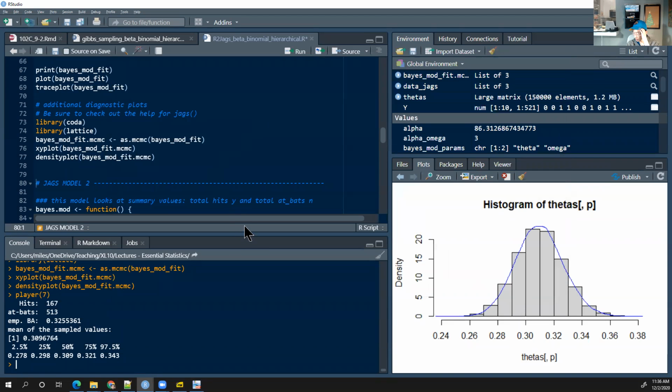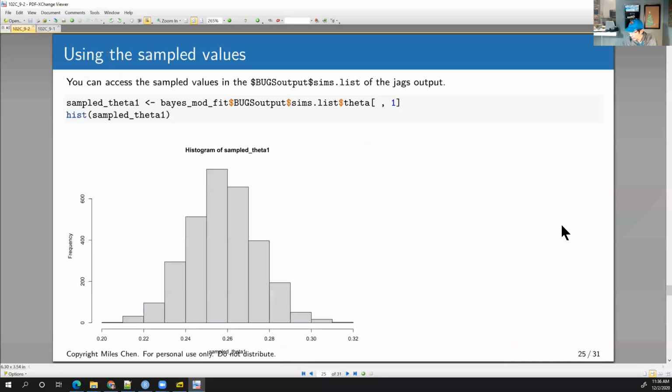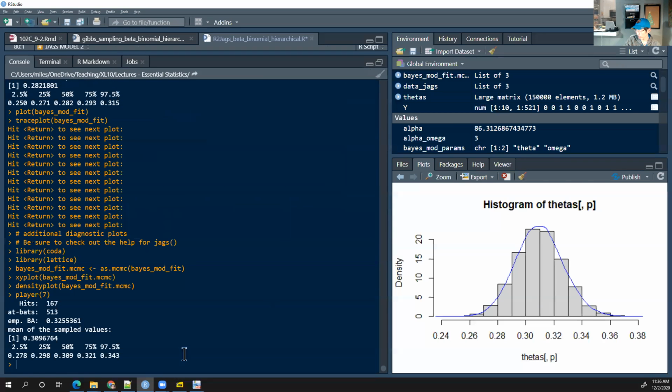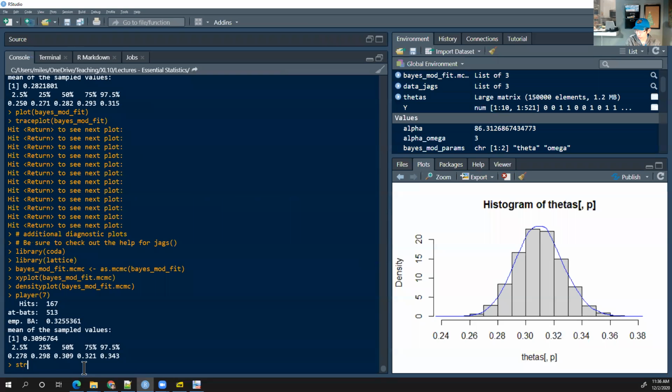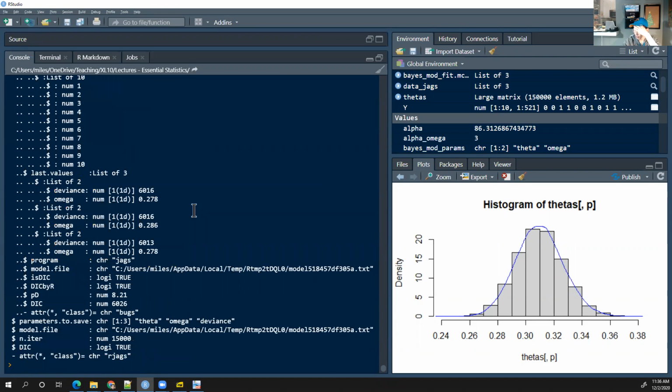Okay, so those are some of the plots that you can get from that. You can use the sampled values. You can access them by looking at the results inside Bayes mod fit. If we look at the structure of this, it's just this big list. All right, so what's the structure of Bayes mod fit? Okay, it's a big list.